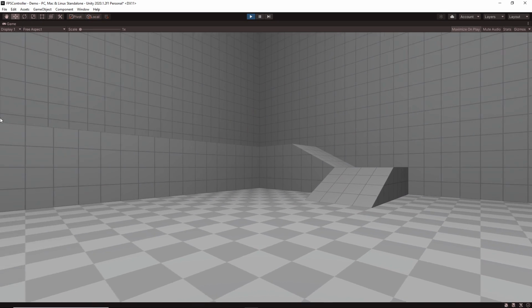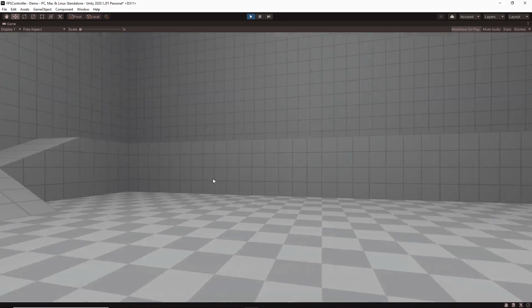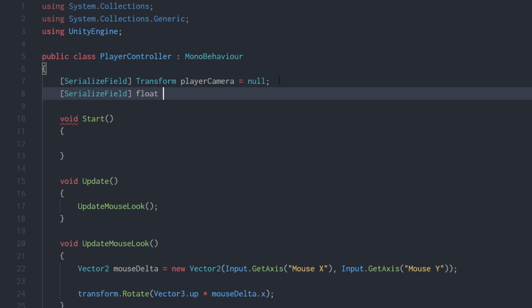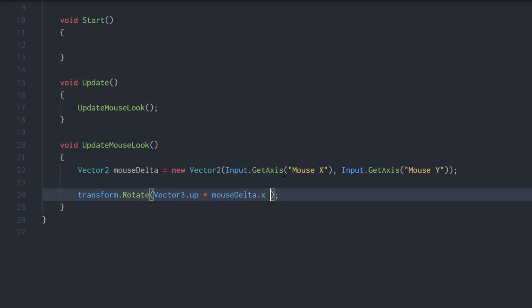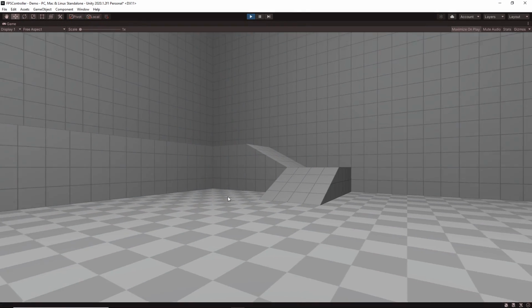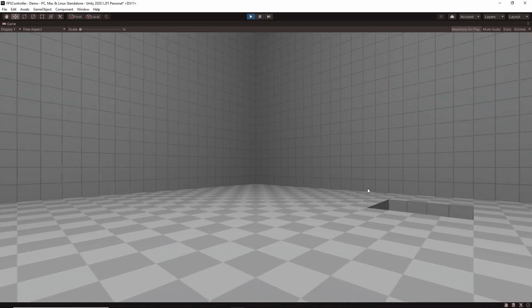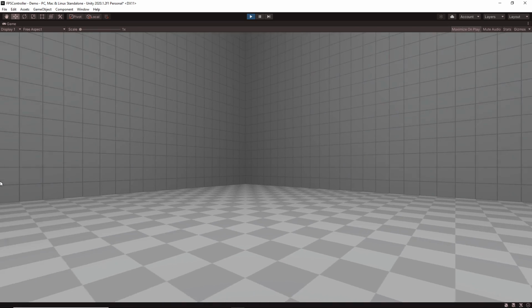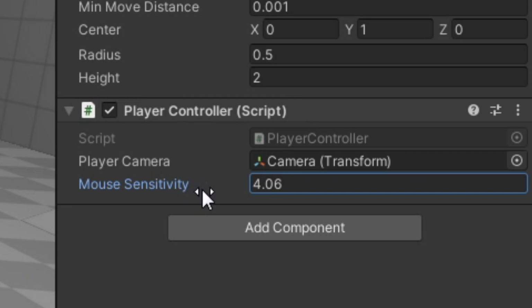Testing this out, it behaves correctly, but the rotation speed is a bit sluggish. So I will create a float field in the class called mouse sensitivity, and I'll give it a default value of 3.5. When rotating the object, we then multiply this value with mouse delta.x, and now we can use it to control the speed of rotation. For me, a sensitivity of 3.5 seems roughly correct, but feel free to play around with this value until you have something you're happy with.